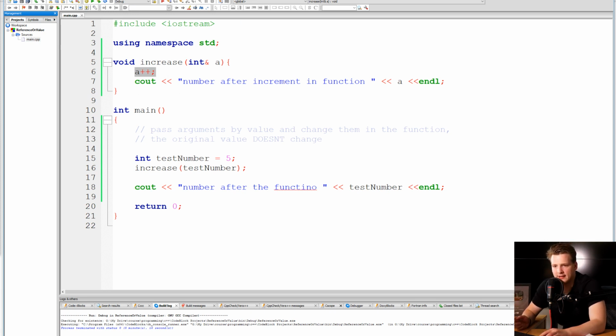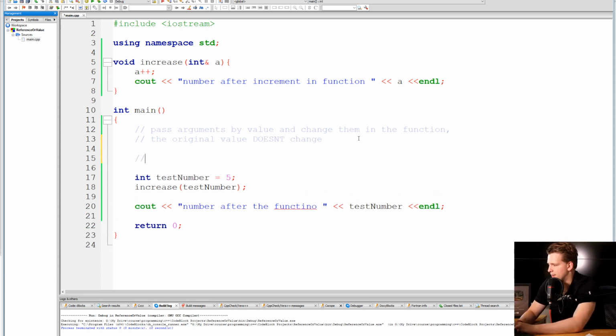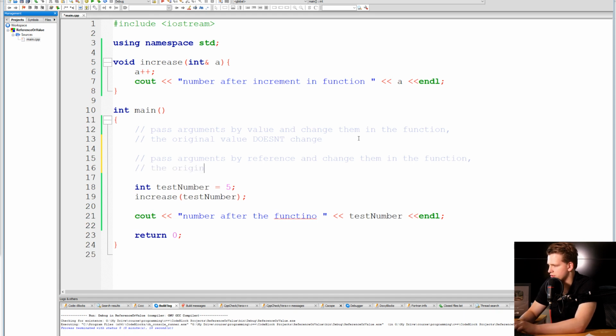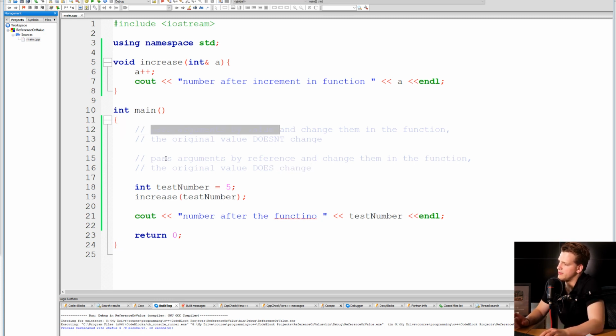So guys, I hope you understand. I hope you have a better picture of how passing variables by reference versus passing variables by value is different. And so if we just summarize, pass arguments by reference and change them in the function, the original value does change. So this is the difference: pass arguments by value or by reference.